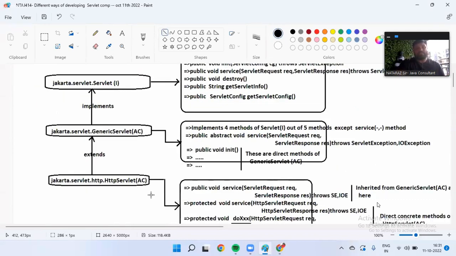Can I ask a few questions? Generic servlet implements what interface? Servlet interface. HTTP servlet extends from which class? Generic servlet class, right? How many methods are there in generic servlet? Lots of methods are there. Don't say 4 methods, 5 methods.